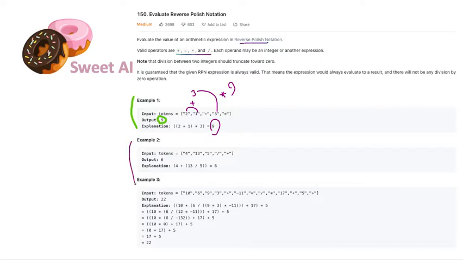Let's do another example. In this example, as I mentioned, when we see numbers, we do nothing. We start iterating 4, 13, 5, and we see an operand. So it's time to take action. We are going to apply this operand over the last 2 numbers. So we are going to divide 13 by 5, which results in 2. And then as we iterate, we see another operand, so we take action over the last 2 numbers, which are 2 and 4, which results in 6.